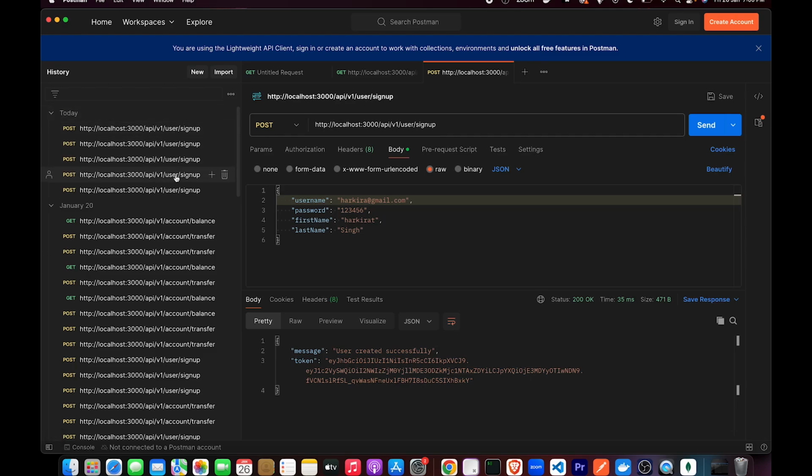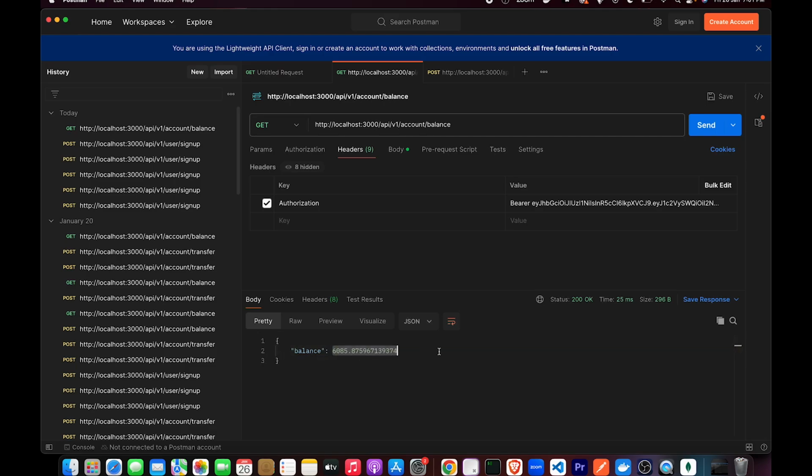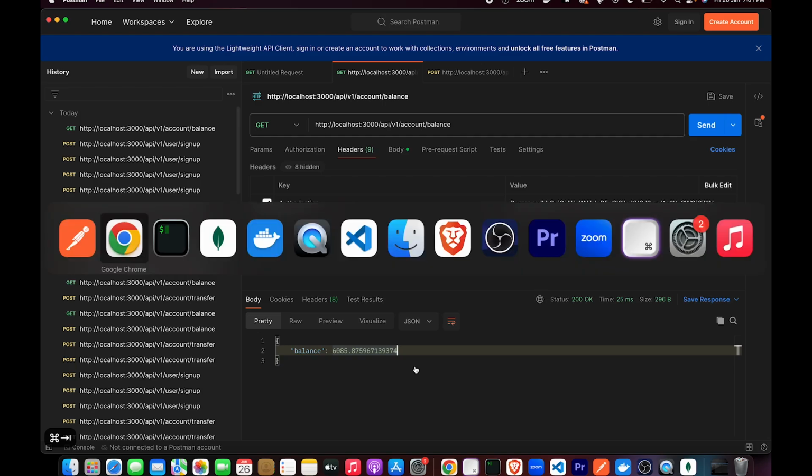And once I've signed up a few users, let me hit the endpoint to get back my balance. For that, I need to send the right authorization header. So whatever token I got from the sign up endpoint, I'm going to send here. It is a GET request to localhost:3000/api/v1/account/balance. The sign up request was POST. This one is a GET request. It shows me my balance is 6085. This is an initial balance that we gave to all users, which is a random number between 1 and 10,000.